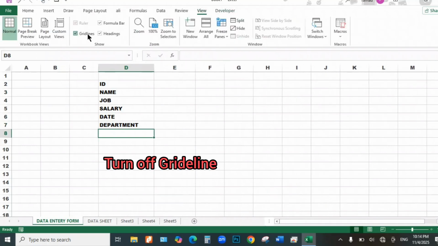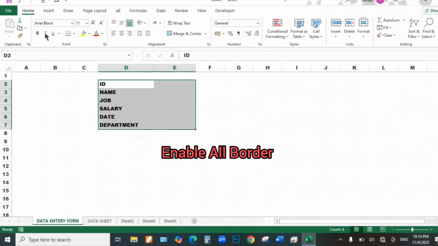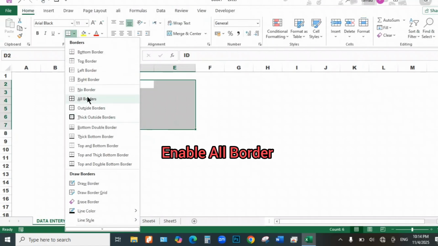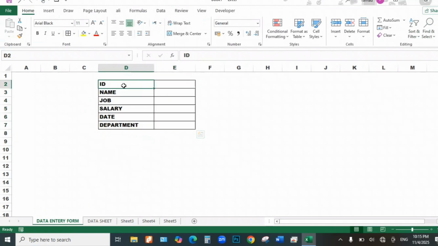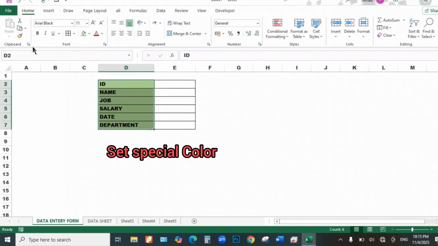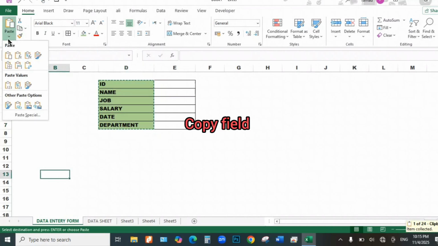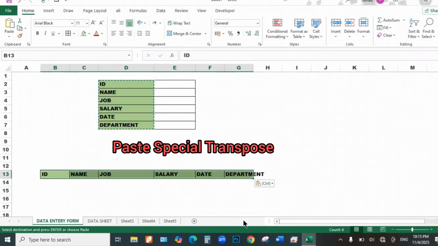Tap on view, turn off grid line. Select both column. Enable all border. Select the column and put a special color. Take a copy. Paste the special transpose.